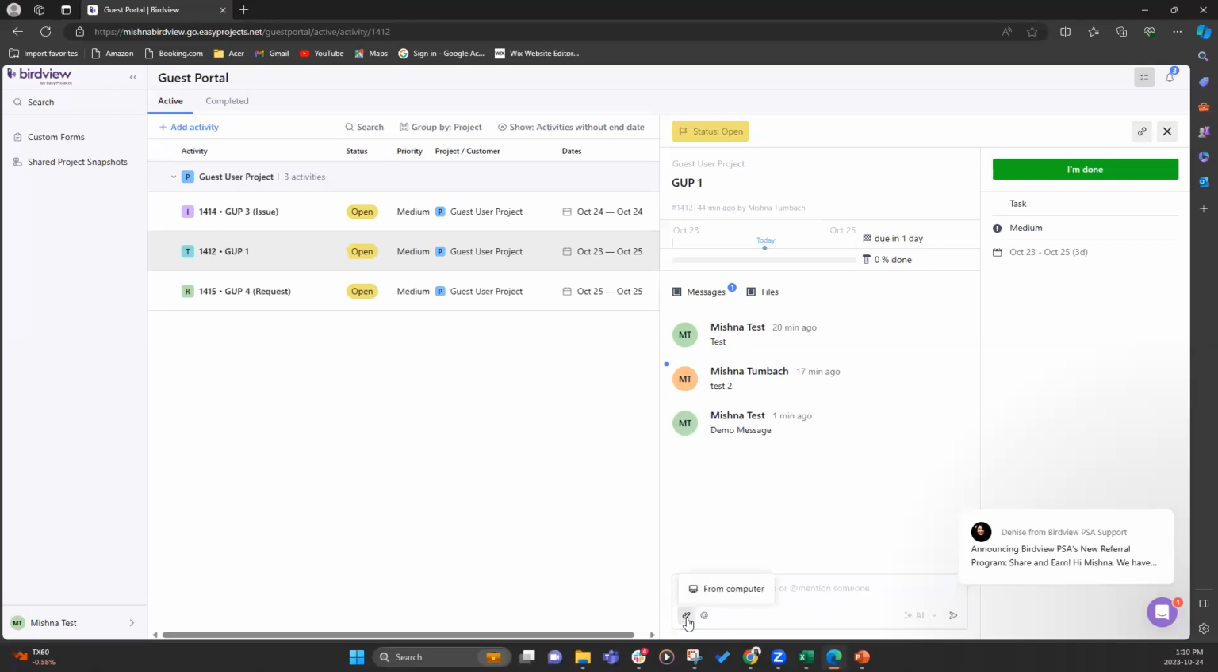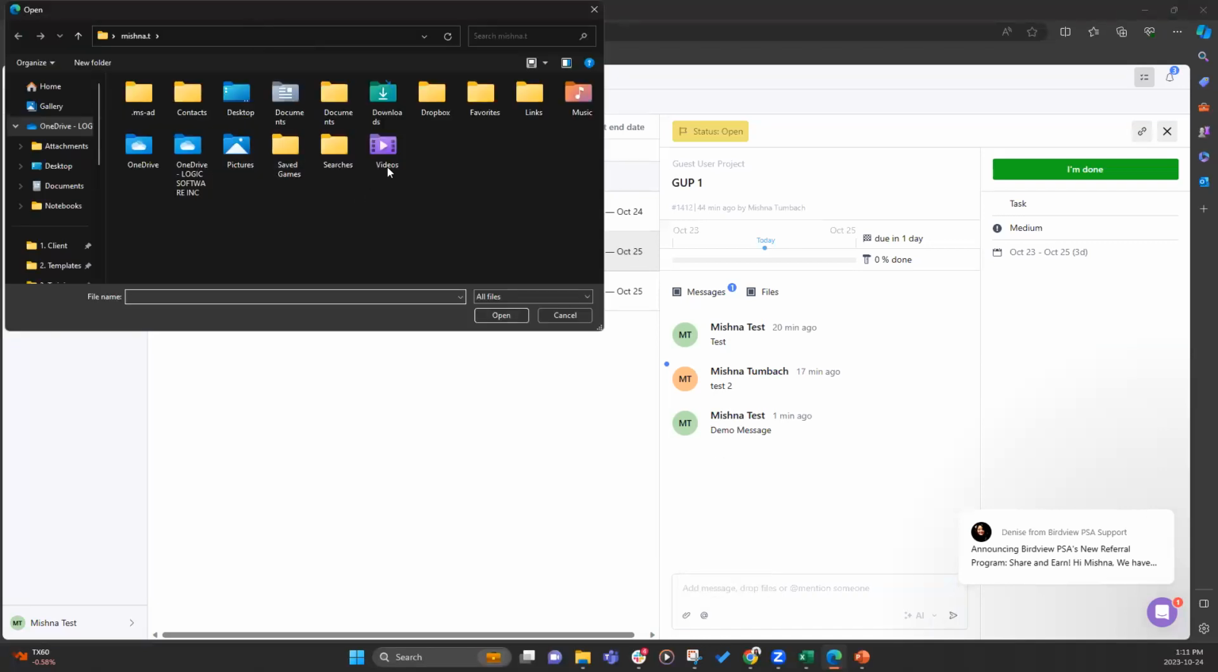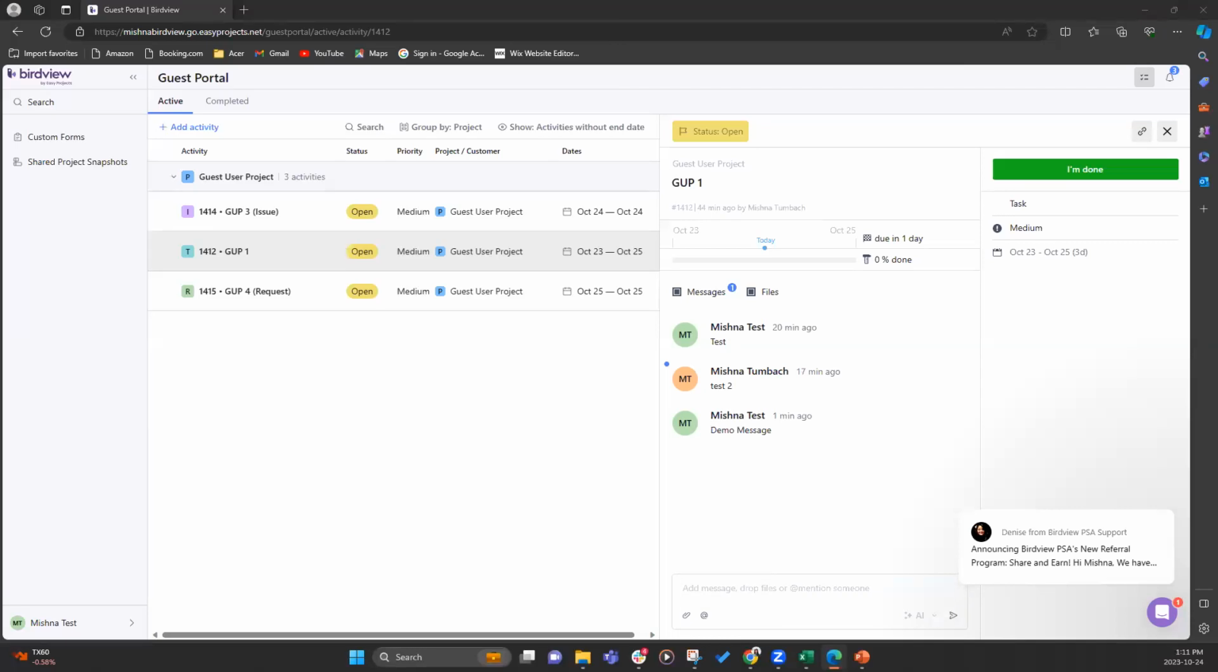I can add a file from my computer. And I'm just going to make sure that I have it correct. I'm just going to bring it here, and let's do a PDF. So let's just say, perpetual customer as an example, right? So I can add this file and I can hit send.